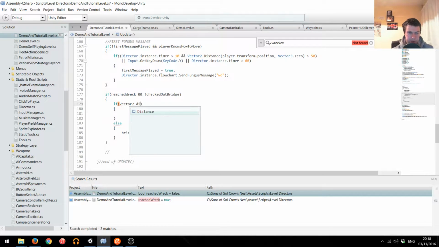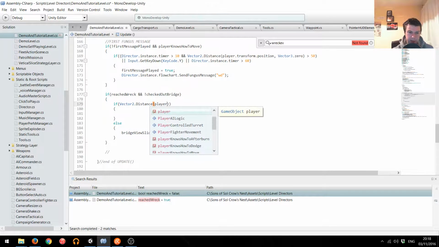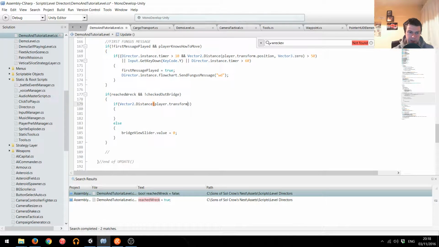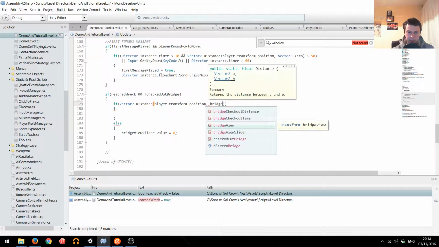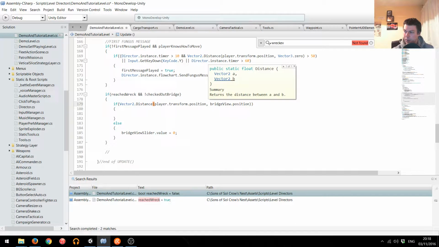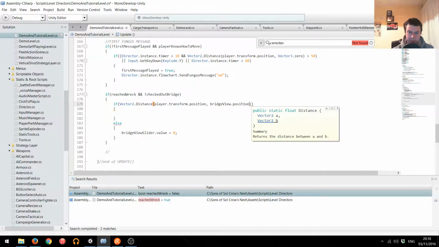So if the Vector2 dot Distance between player dot transform dot position and bridge view dot position, close the bracket, is less than, I suppose, or equal to, even though it's a float. Less than or equal to, what did I call it? Bridge checkout distance. No, too many brackets. Yes.